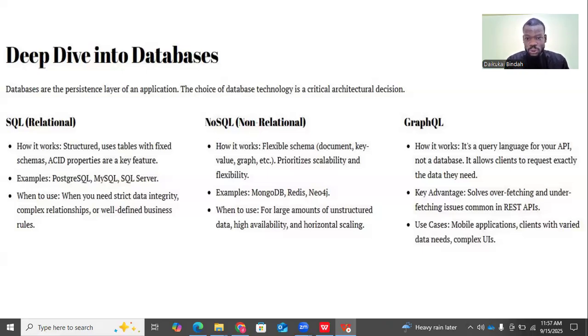Okay. So the key advantage of GraphQL is that it is able to solve overfetching and underfetching issues with respect to REST APIs. And as for use cases, GraphQL is used in mobile applications. GraphQL is also used when clients have varied data needs or a complex UI. So that's about these databases.